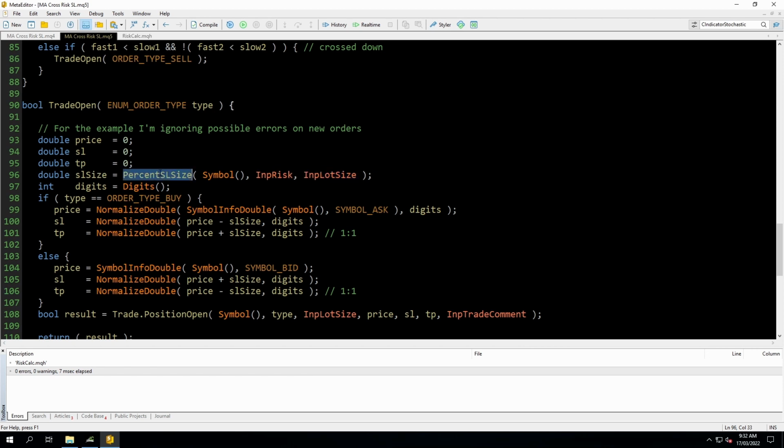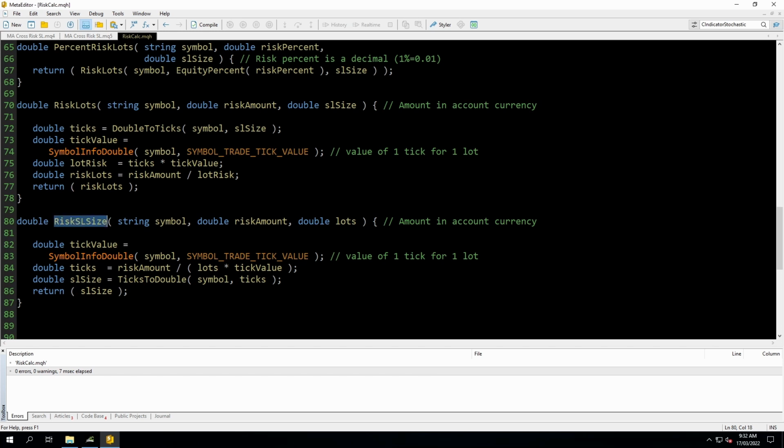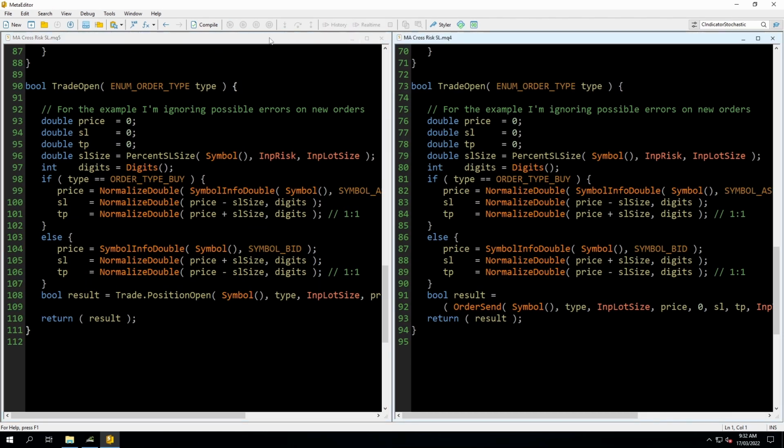Now, if I didn't want to use a percent of my equity as the stop loss, if I wanted to use a fixed amount, then I can always call the RiskSL size function, which takes that risk amount. But typically people will be trading based on a percent of their account size. If I put the Metatrader 4 and the Metatrader 5 side by side, apart from other sections of the expert advisor that are different between Metatrader 4 and 5, these calculations, double SL size, is identical in Metatrader 4 and 5. So I'm doing exactly the same thing in terms of price, stop loss, take profit, and that call to percent SL size. So those functions that I wrote are identical for Metatrader 4 and 5.